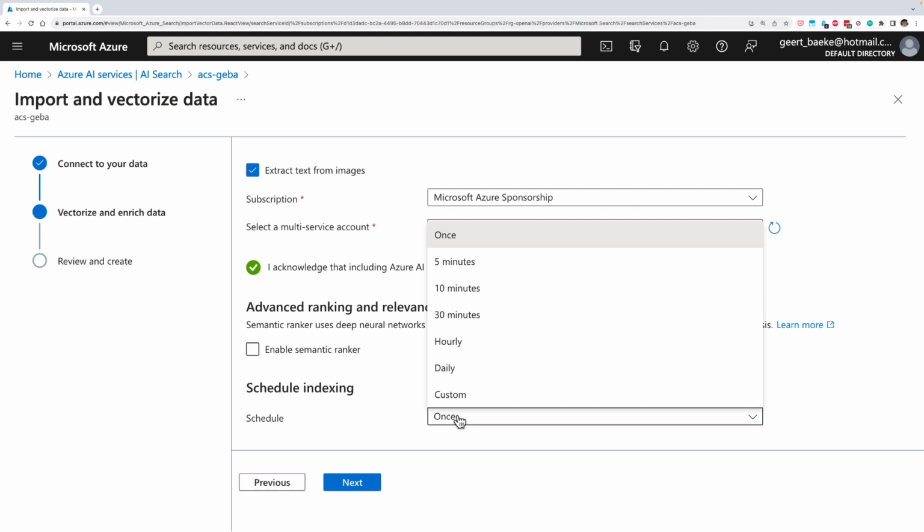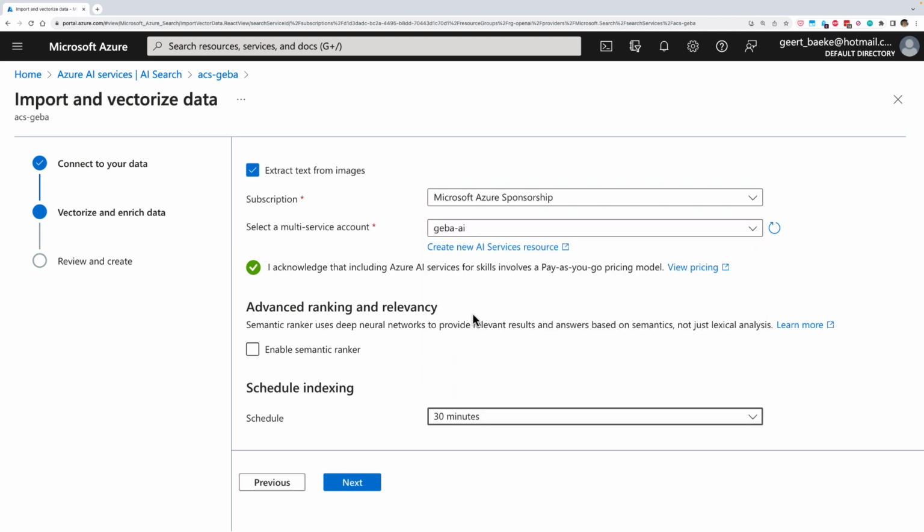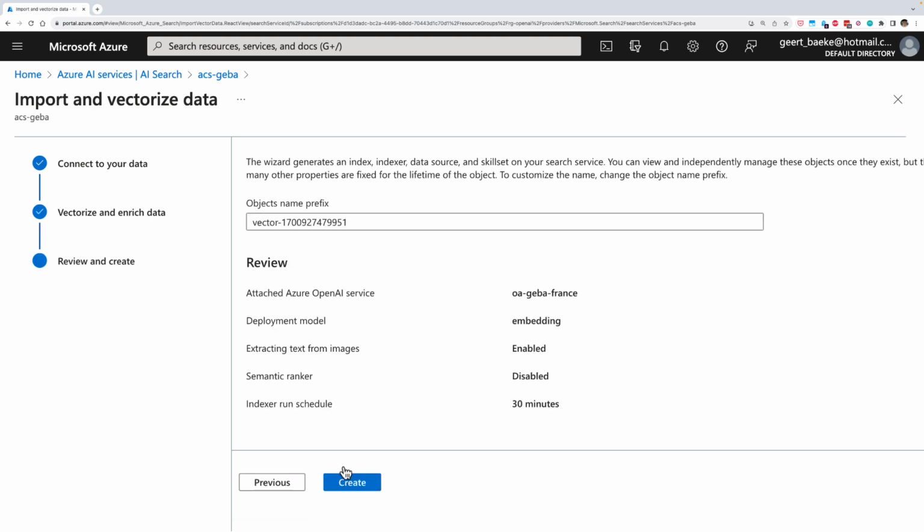And I could even say I'm going to schedule this every half an hour, for example, to ensure I have an up-to-date index. When I click Next and then Create, what happens is that an indexer will be created. That's a background process that is going to, on a schedule, go to my blob storage, grab that data in there, chunk the data, vectorize the data, and populate my index automatically for me.